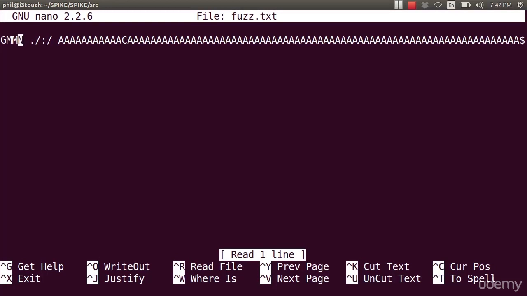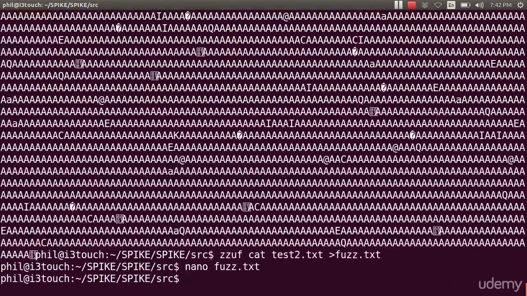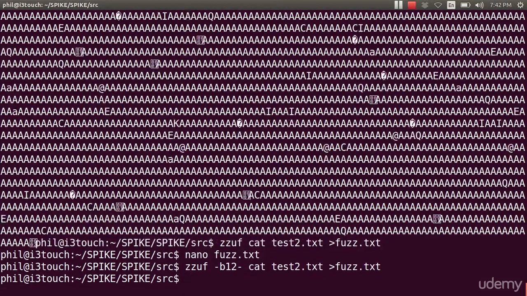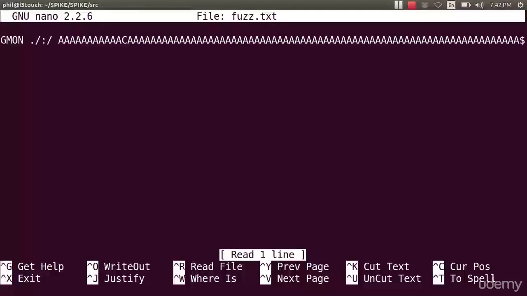Well, there's another flag that we can give to zzuf that says, here's the bytes you can modify. By default, it can modify all of them. So I want to start at byte 12 and onward. Anything after that, I'm fine with. Rerun that command. Once again, bring it up in my editor. And now I see it has not modified the first bits.